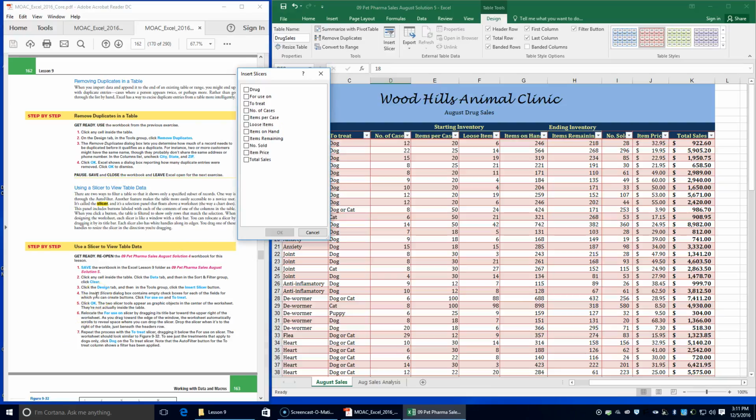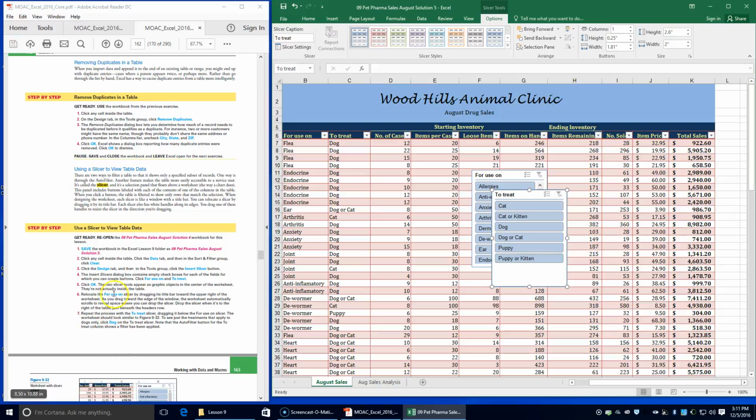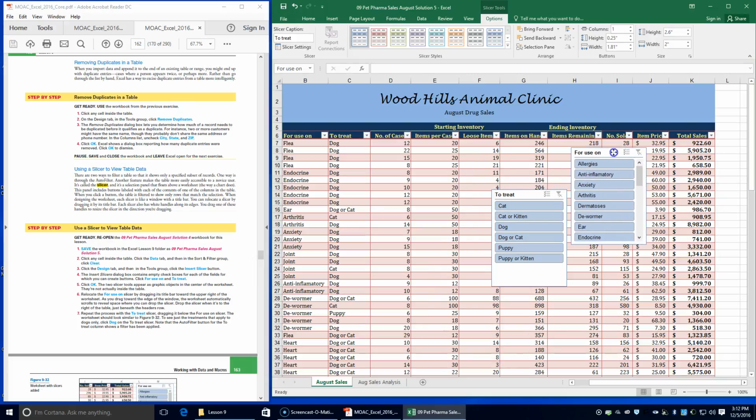The Insert Slicer dialog box contains empty checkboxes for each of the fields to which you want to create buttons. Click the For Use On and To Treat checkboxes. Click OK. The two slicer tools appear as graphic objects in the center of the worksheet. They're not actually inside the table. Relocate the For Use On slicer by dragging its title bar towards the upper right of the worksheet.